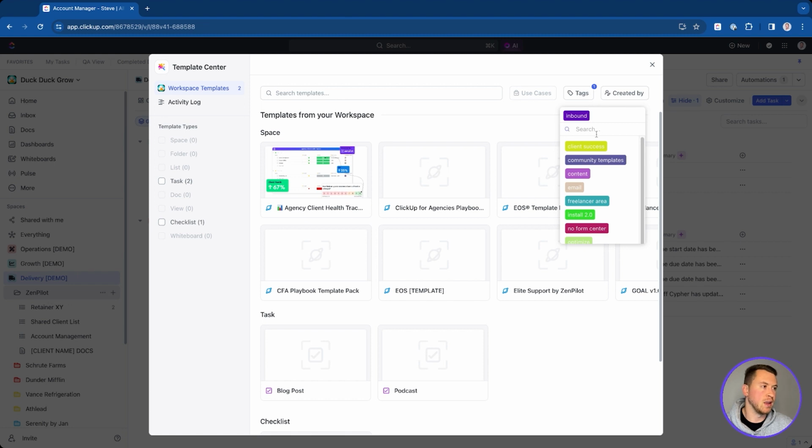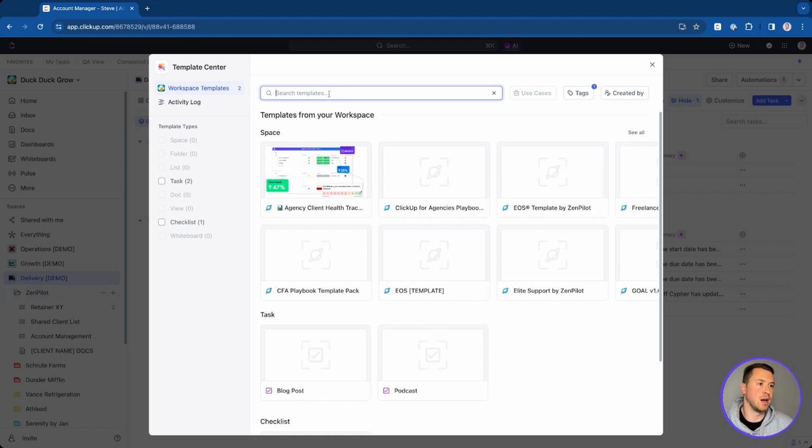If I were to go back, these are going to be ClickUp tags for the template center specifically. So these are not going to be reflected inside of any of your list views or anything like that. So just remember that. But these are very helpful for me to use as a work category to filter down the types of templates that people are looking for. It just makes it easier to find templates. You can obviously search for all of them, but tags can sometimes be helpful as well.